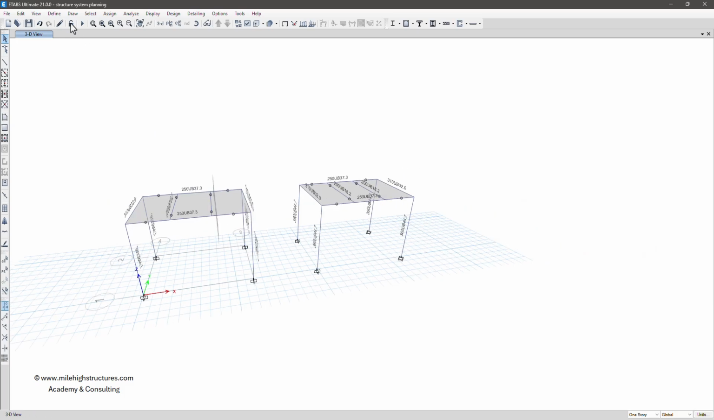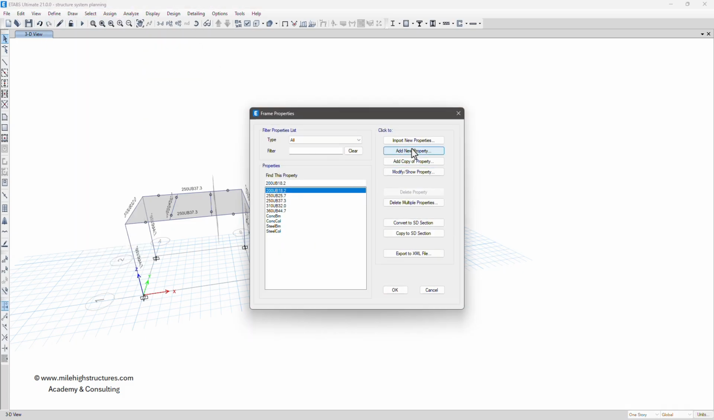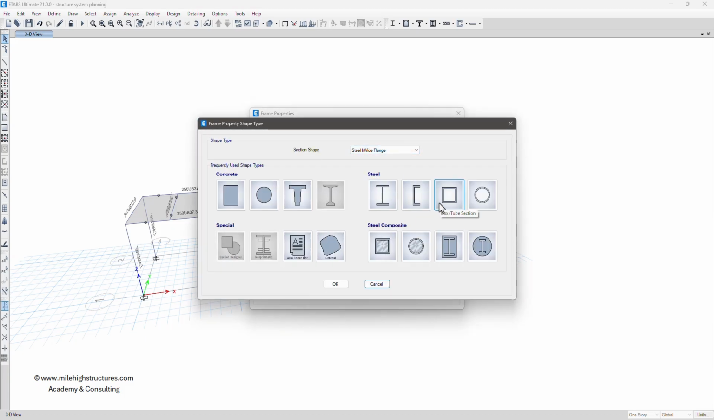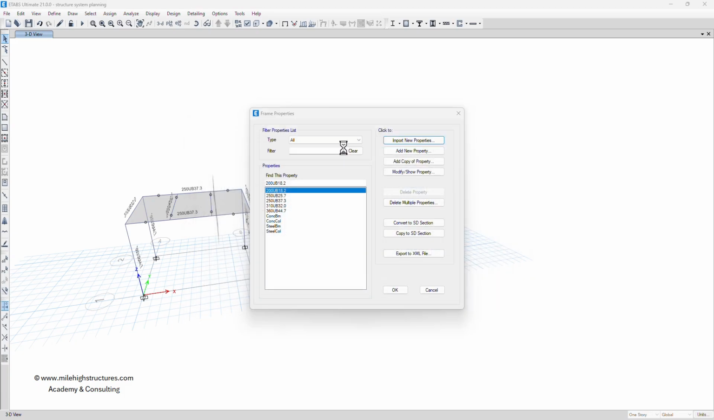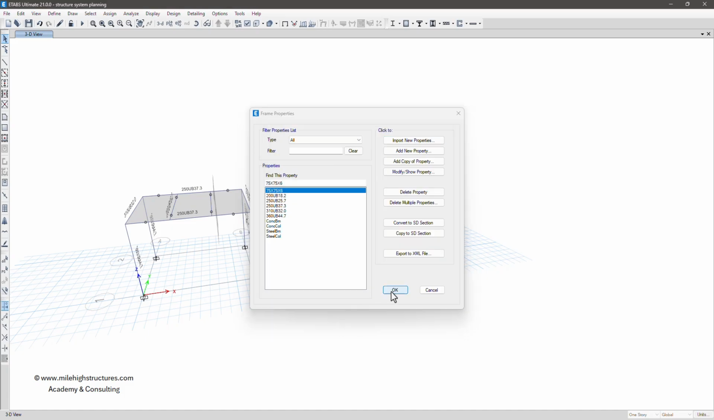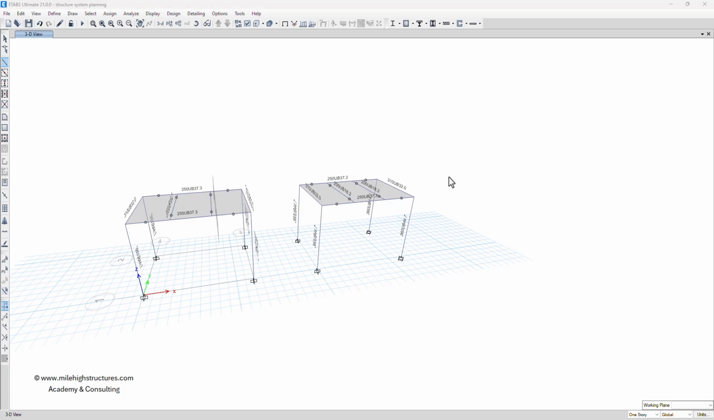Now we can go to define, section properties, and frame section, and we can select import new properties, and here we can select, let us say, steel angles. Left click on OK. Let us assume that we are selecting 75 by 75 by 6 mm. Thickness is less than 11 mm only. So we can left click on OK, and go to draw beam, column and brace.